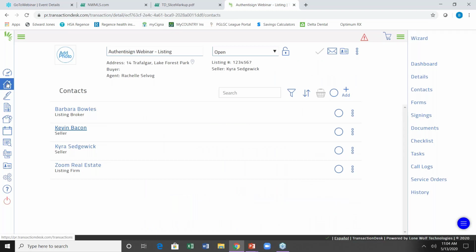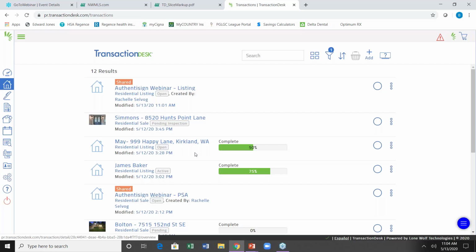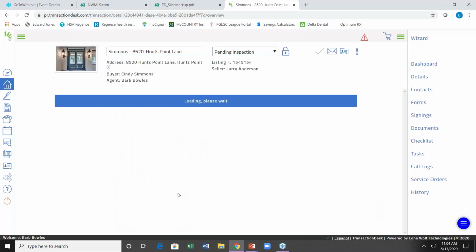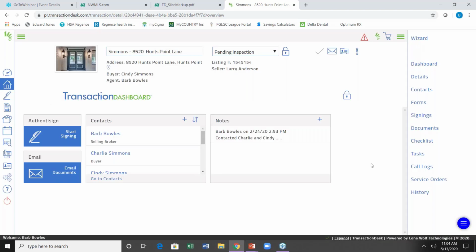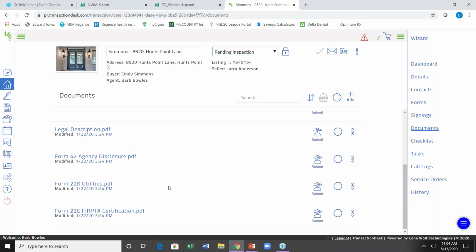So inside your transaction, I'm going to open up the transaction folders back over here on the left-hand side. We'll go into the Simmons one here. Yes. Okay, so we have some documents down here. In this one I have some signed documents, and I actually moved those signed documents up here into a folder.